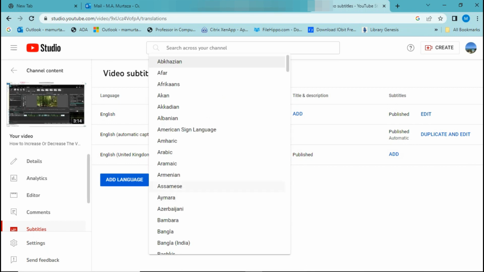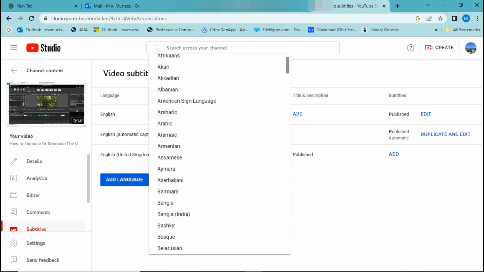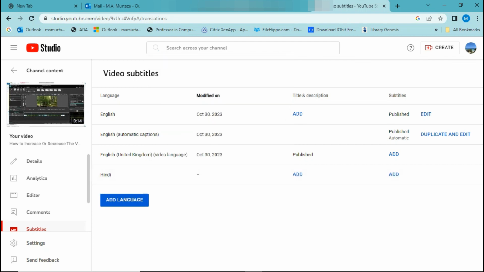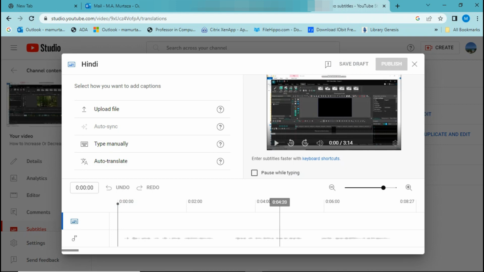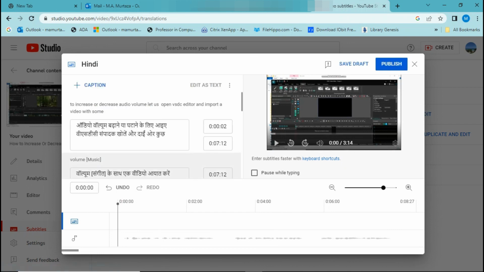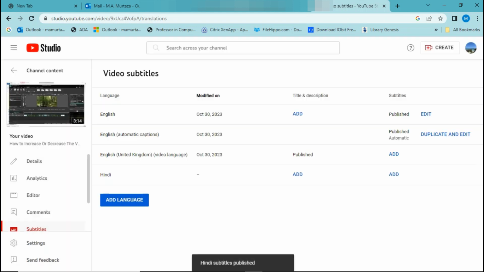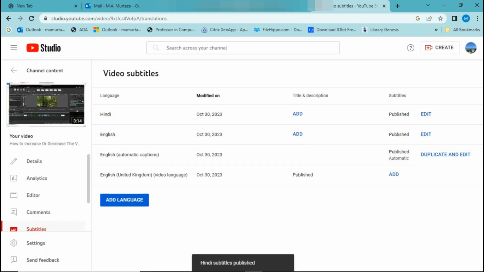Now again, go back to Add Language. Add Hindi. Click Add, then Auto-Translate and Publish. Add Kannada. Click Add, then Auto-Translate and Publish.